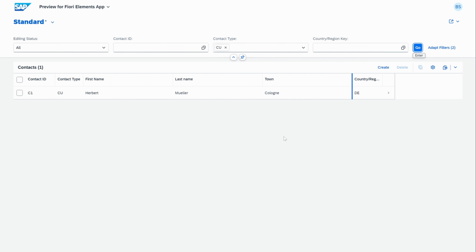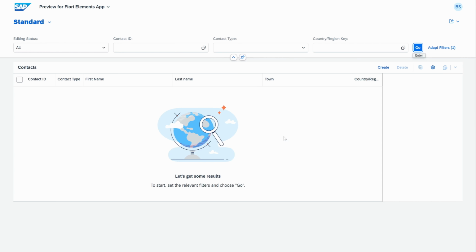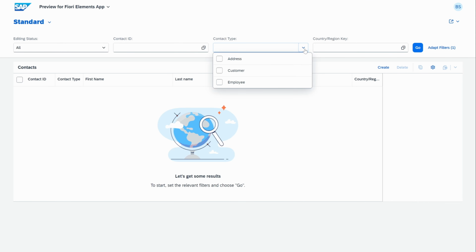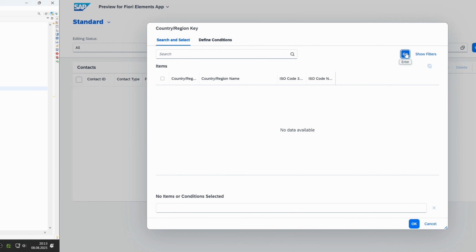If we now run our application, the value helps are loaded for the fields. If we call the help for the contacts, we see our defined fields in the list. For each field there is a restriction option or a filter in the upper section. If we open the countries, we also receive the defined search help.